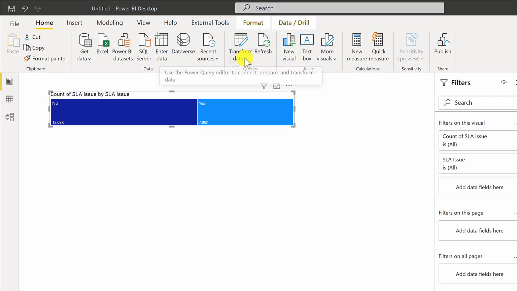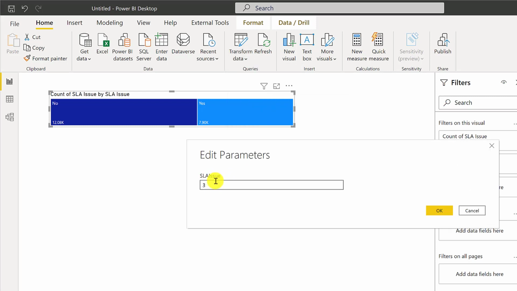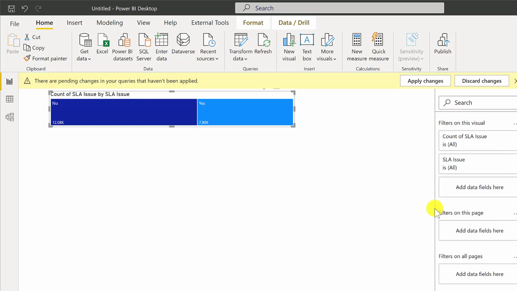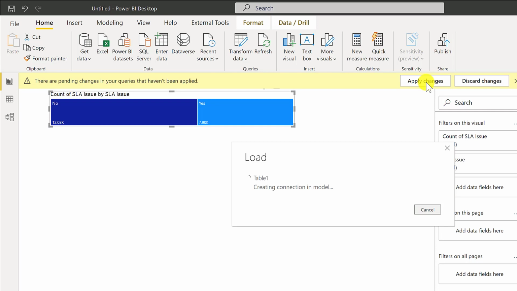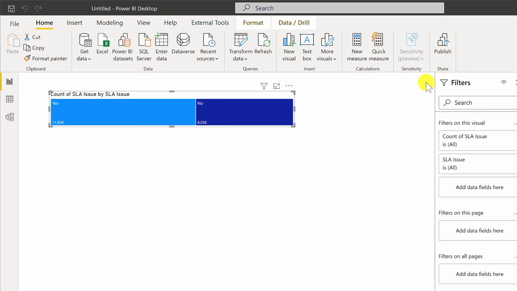Now, what happens if I come up here under transform data and click edit parameters? Well, I now have my one parameter. I can say 2, click OK. It'll say apply changes. Say yes, I would like to do that. And voila, we have dynamically changed our business rule immediately.